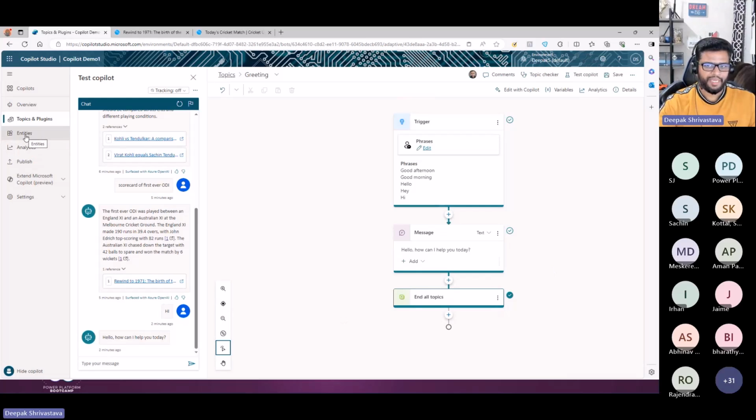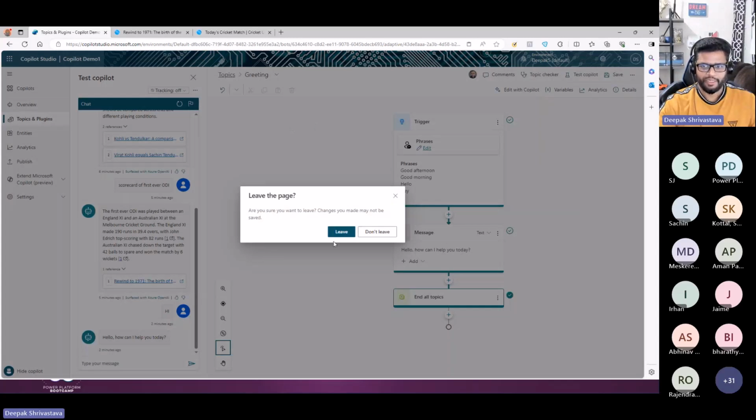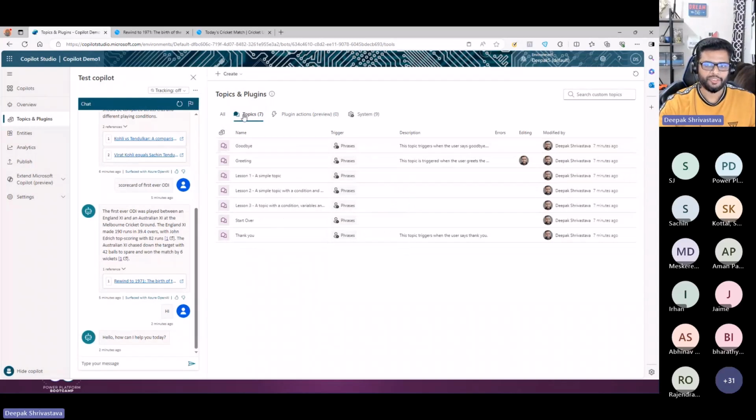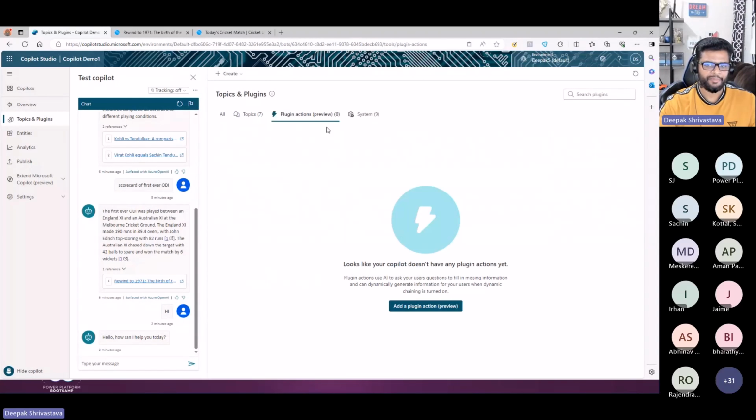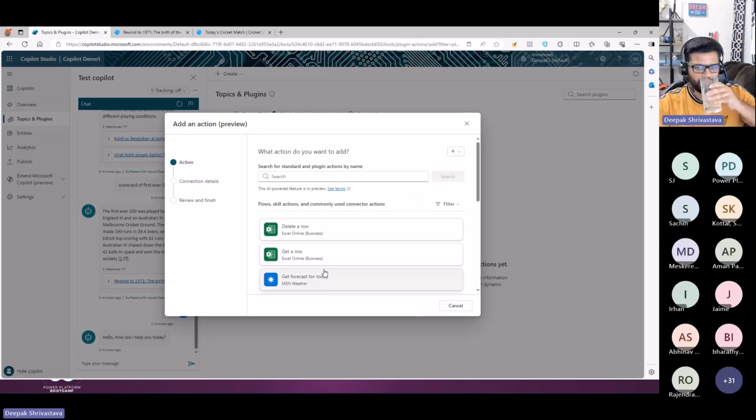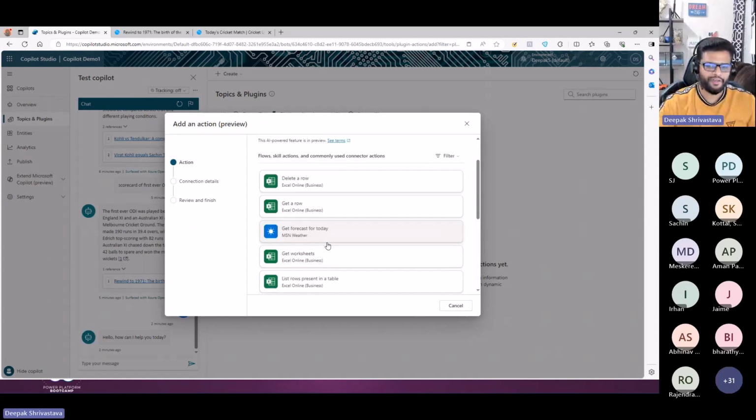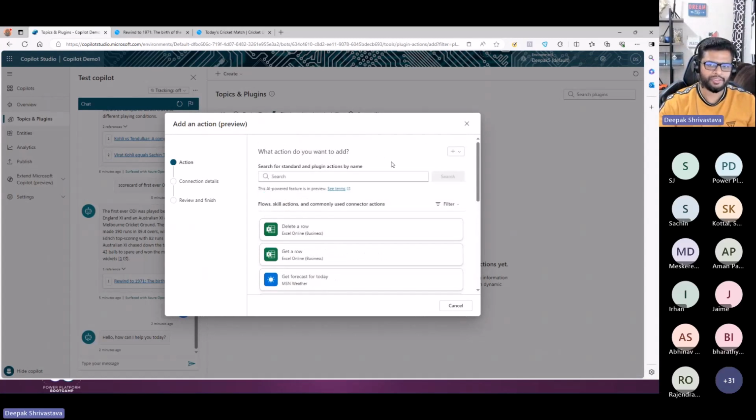Then we have entities. Actually, let me go back to the topic. I have a few more things. So this was the standard topic. Then we have these plugins. So again, it's in preview, but if you have any plugins, if you click here, right? So these are some plugins available. You can also upload your own plugins.